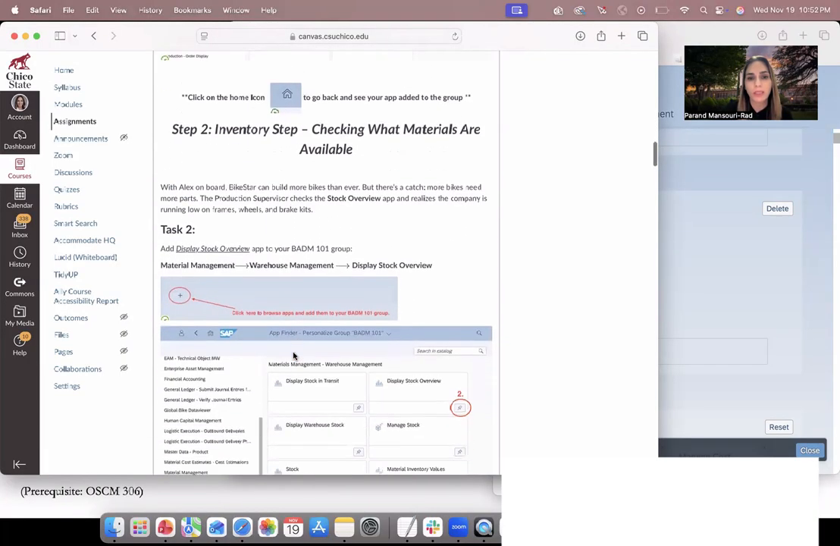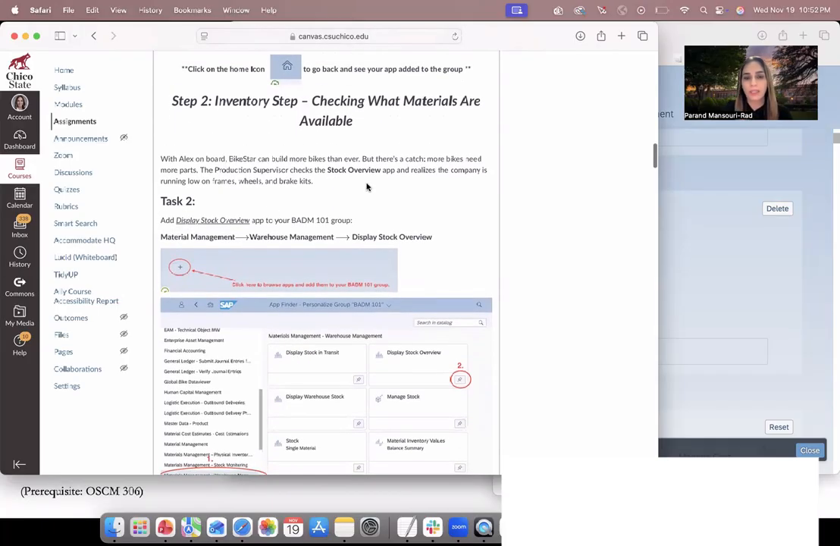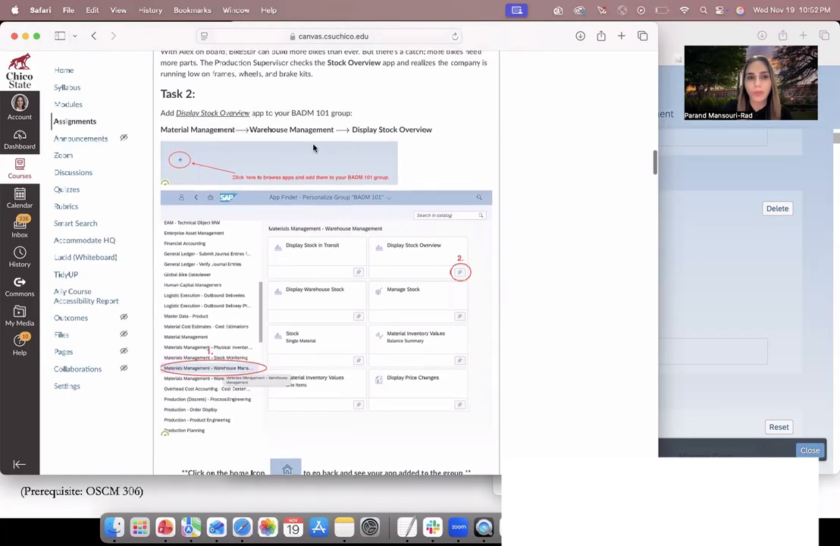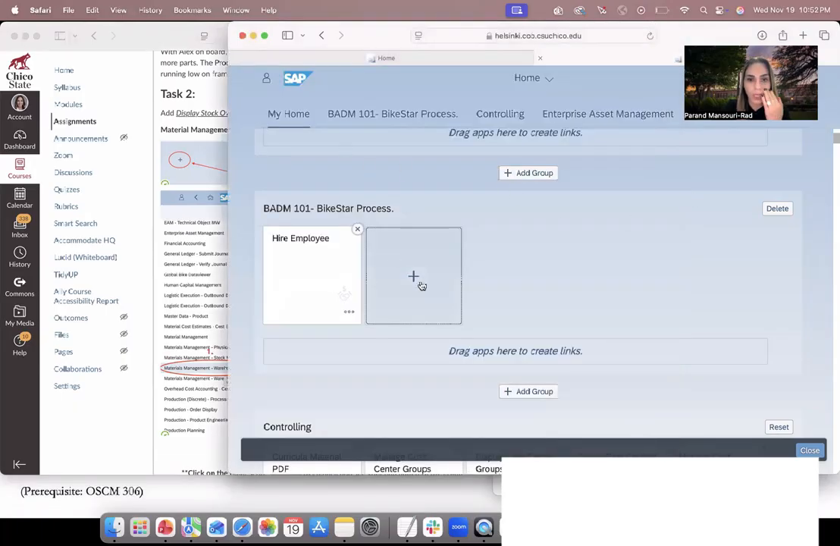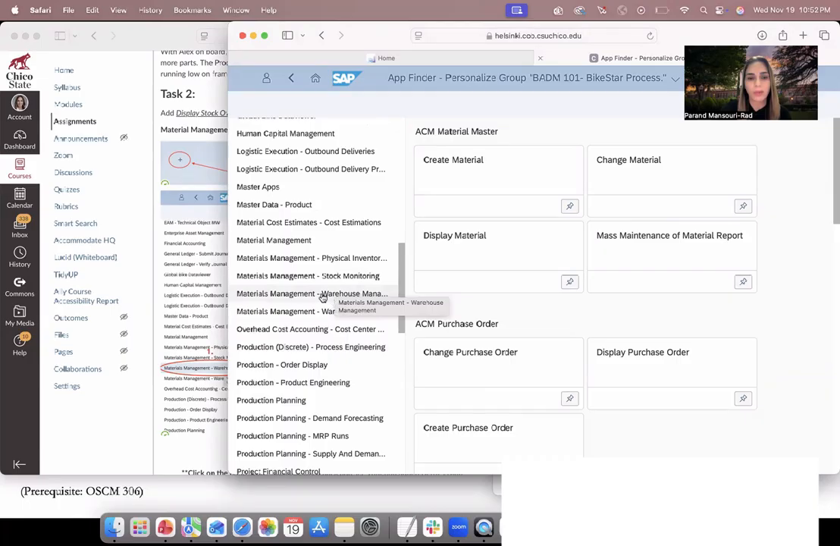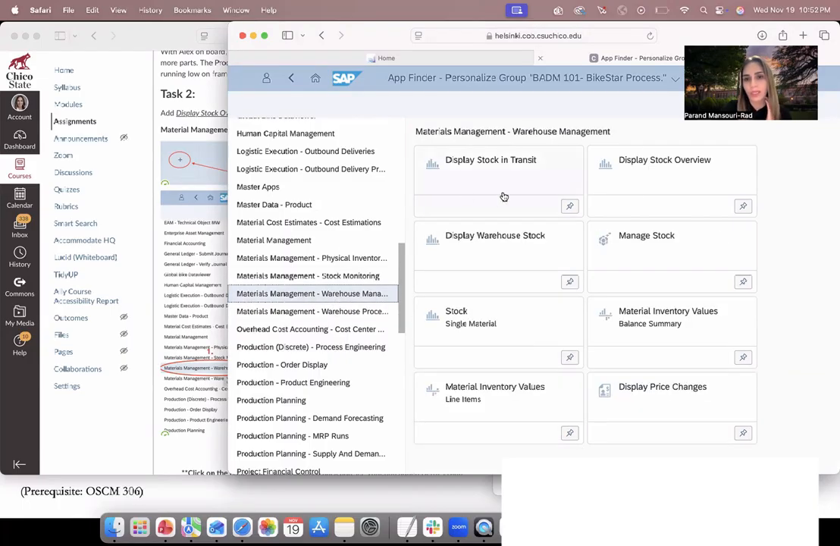You go back home. Then I said, now that he's there, we can build more bikes, but we need more parts. So before we order anything, we're going to check to see how much we have in stock. So we go to stock overview. I tell them where to find that. Here they are in material management, warehouse management, display, stock overview. So I'm going to go here and click next, and go to material management, warehouse management, and display stock overview. I'm going to add that too.